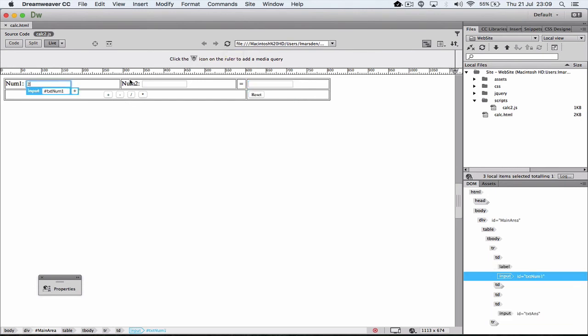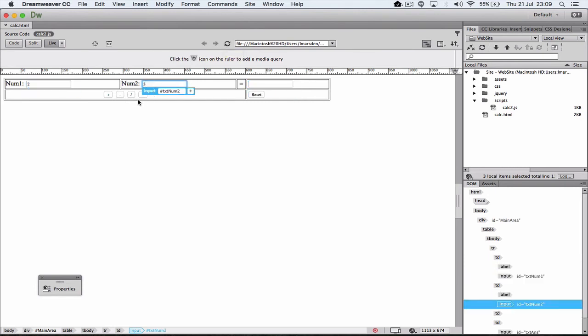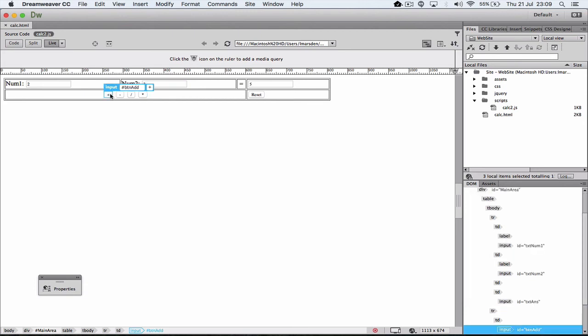So let's save this, and this time when we run the program, when I put a 2 in here and a 3 in here, and click the plus sign, the answer actually comes out in the answer area as 5 over here. So that is adding our numbers together.